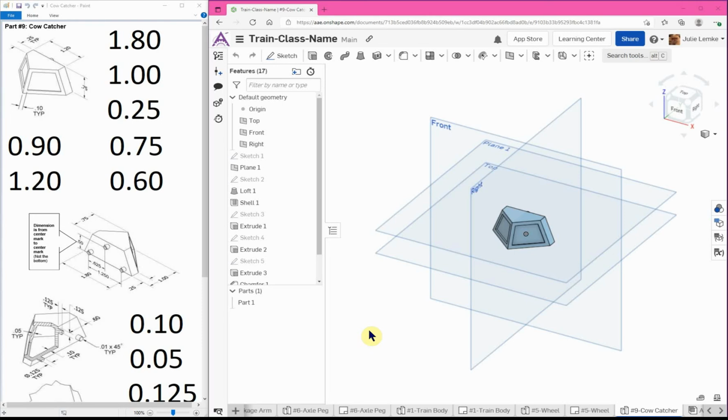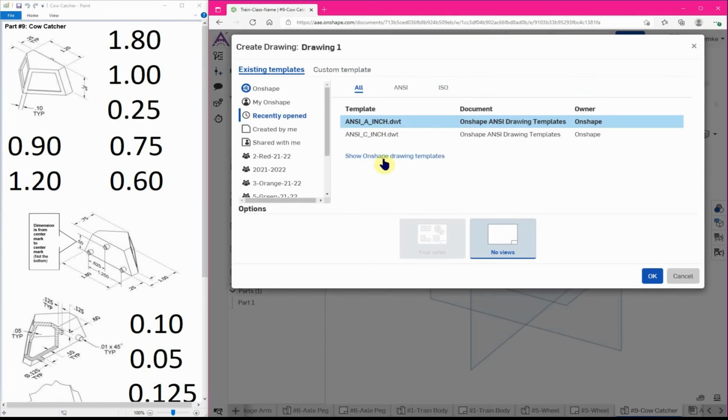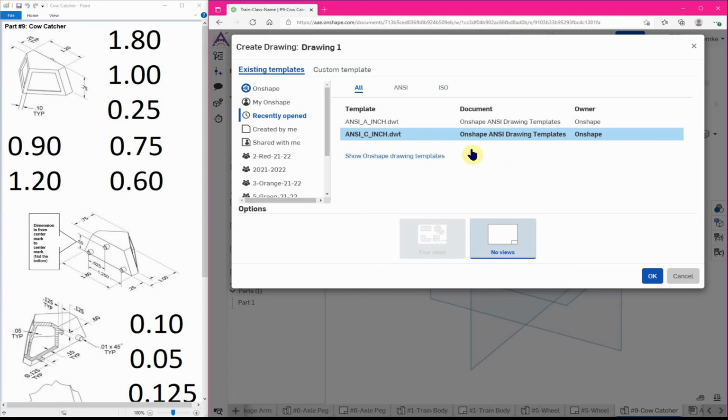In this video, we're going to be making the work drawing for the cow catcher part 9. For this one, we're going to use size C paper, so ANSI, C, inch. If you can't find yours, these are the only two that I normally use, but if you can't find yours because you haven't used a C yet, go to Show on Shape Drawing Templates. It's going to take a minute or two to load, but it'll load and you'll find it. Okay, so again, ANSI, C, inch.